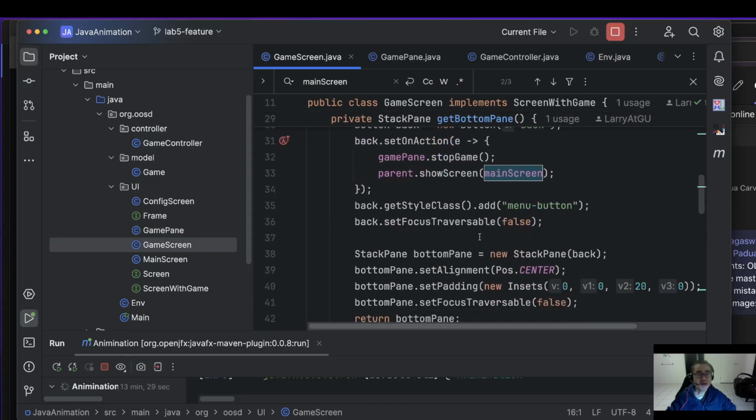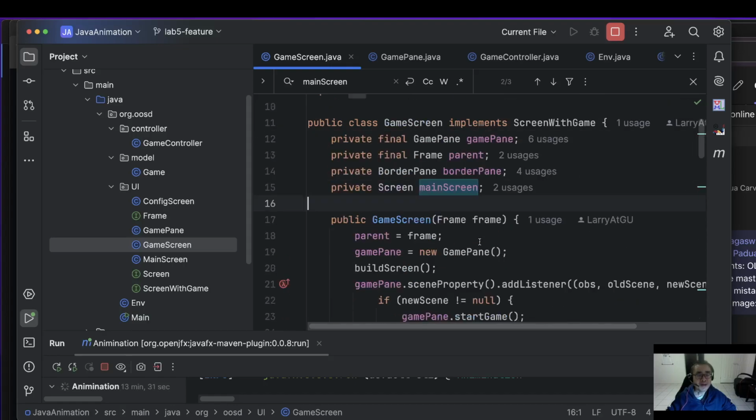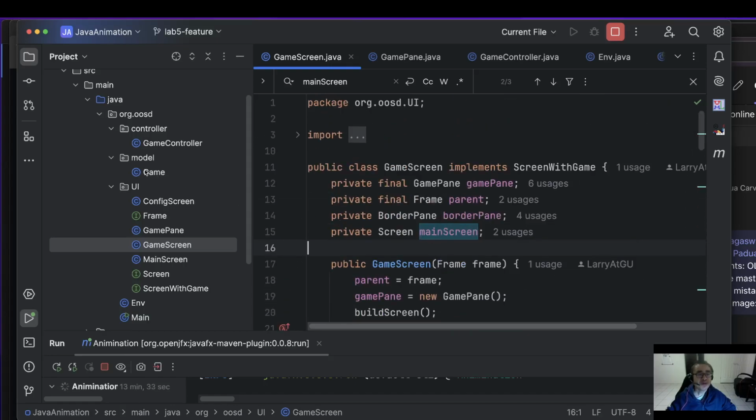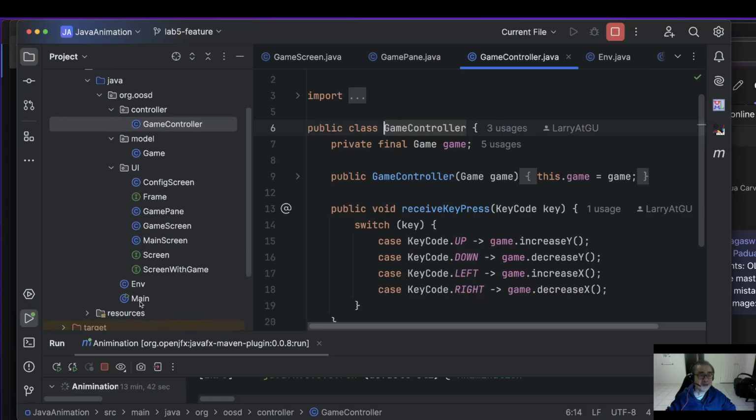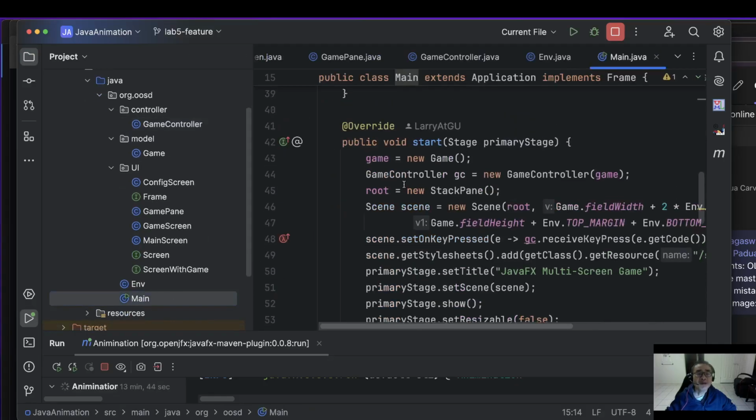So the controller is created when the game is created, because if we look at the controller, it has a game here, it must have the game. So where is the controller created? It's in the main class. Here we have game equals new Game, right? And gameController GC equals new GameController. We put the game there, right? Okay.